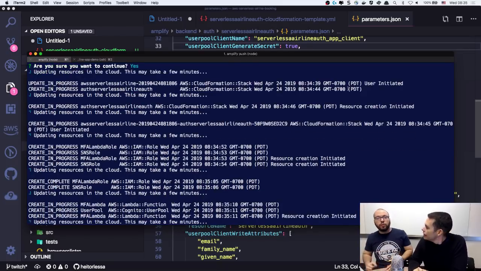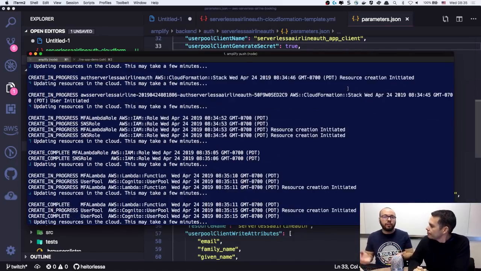So they're actually different things. Amplify follows what we call convention over configuration.